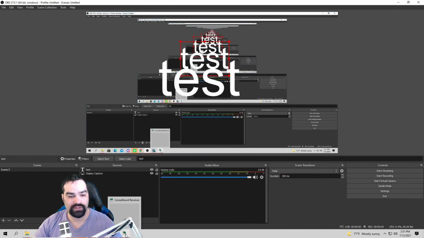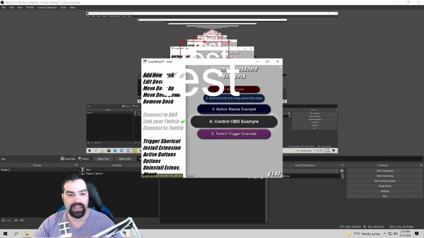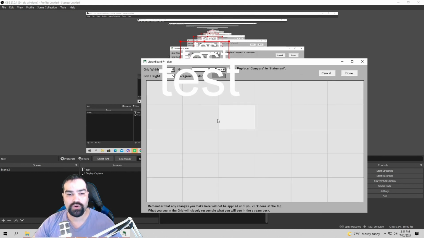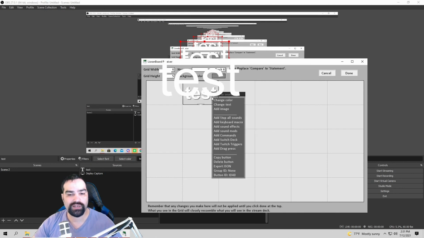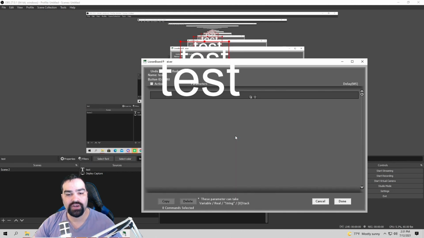And so if we go into LioranBoard and let's make a new deck, and we're going to make a new button by right-clicking, create new button. You can change the text on it if you want. You can change the color if you want. You can have it as a toggle button. A lot of things you can do. Underneath add commands, you basically would populate your command list in a set here.